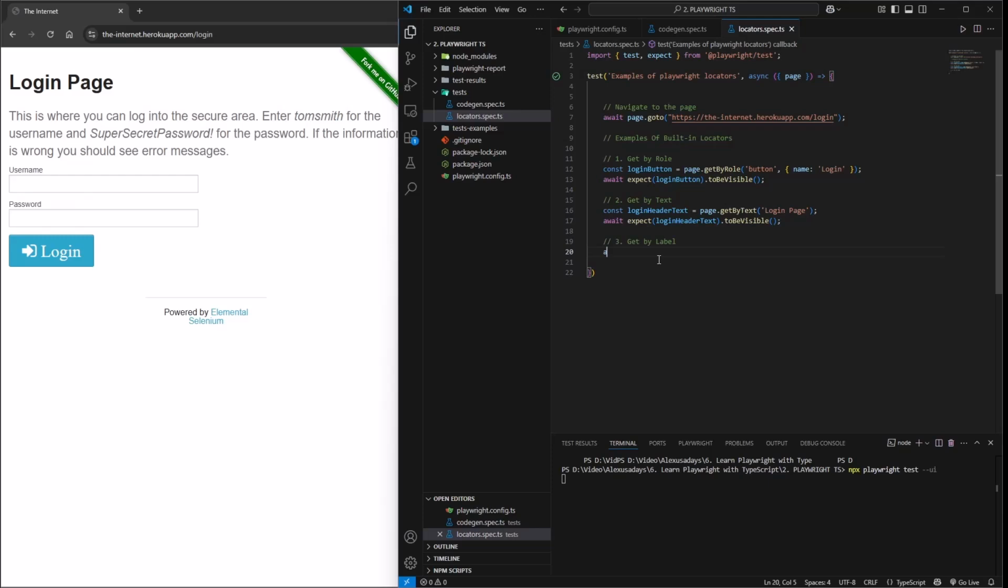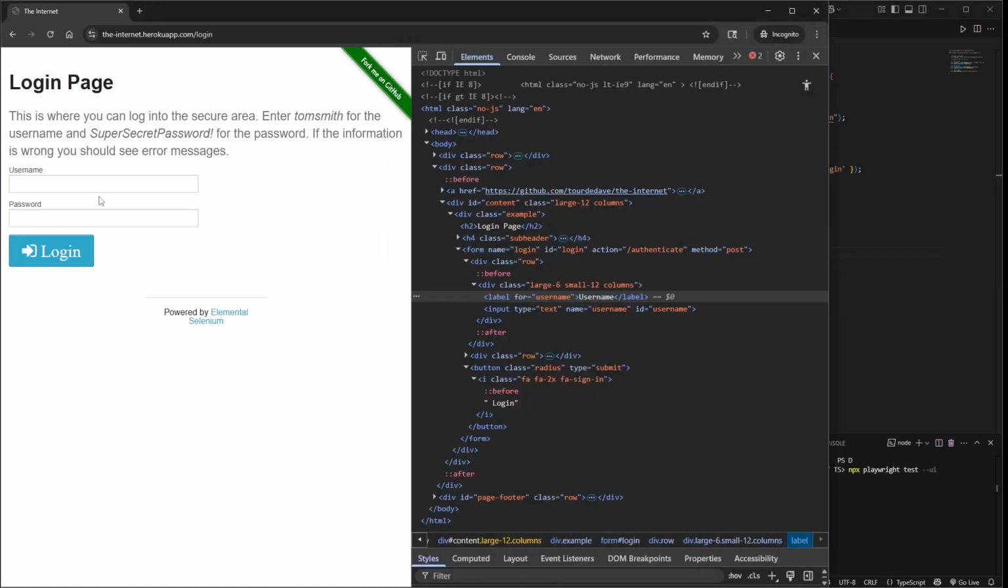So let's do that. Await. Here I'm not storing it, I'm just directly going and grabbing. So page get by label, username, and then fill the Tom Smith. So login text will go here, and then the password.